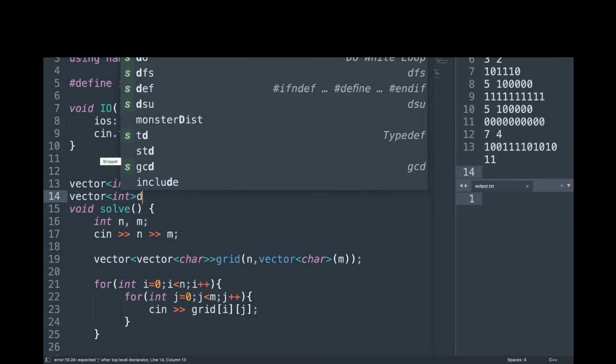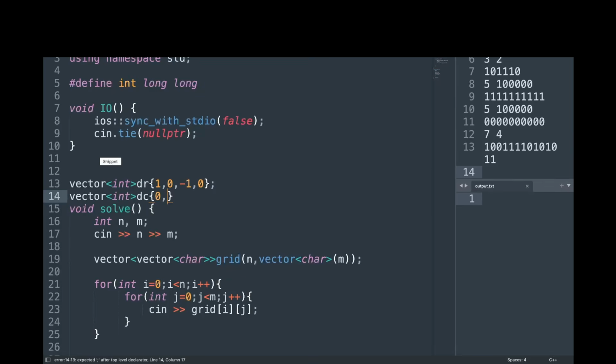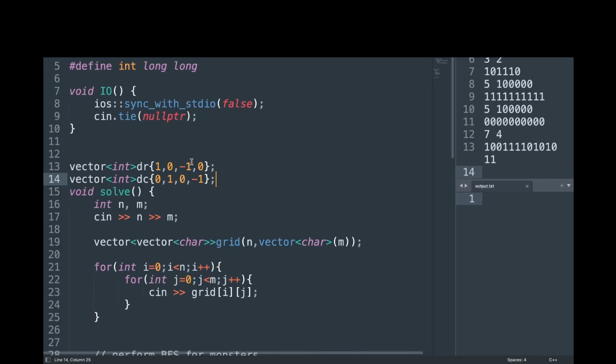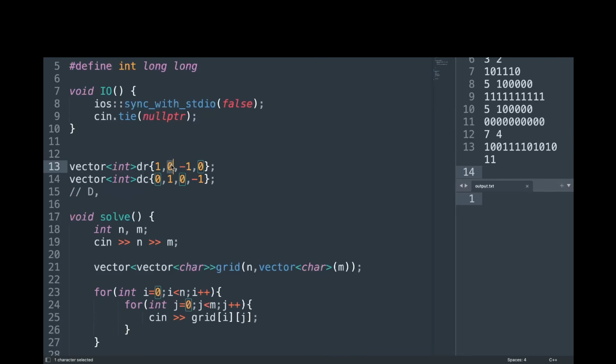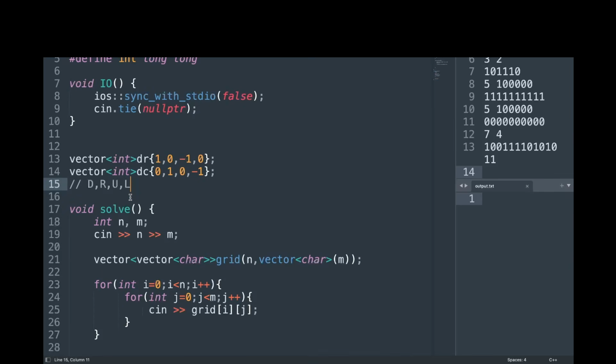Vector int dr and dc. What does that mean? 1 0 means I'm moving 1 unit along the row, means down. Then 0 and 1, 0 in row direction and 1 along the column direction means I'm moving right. Minus 1 0 means I'm moving up, and 0 minus 1 means I'm moving left. So down, right, up, left. This is anti-clockwise direction, right?